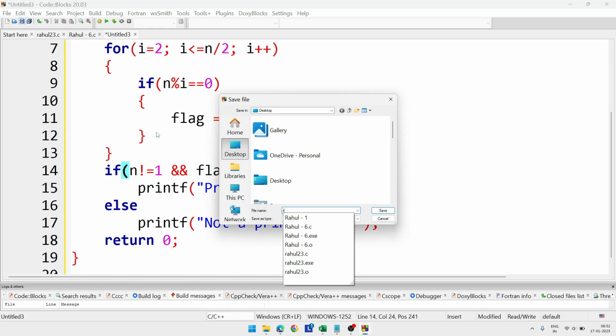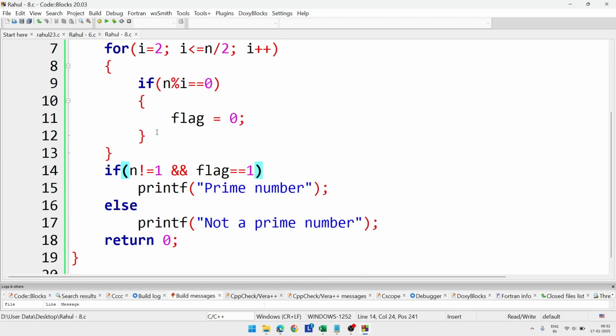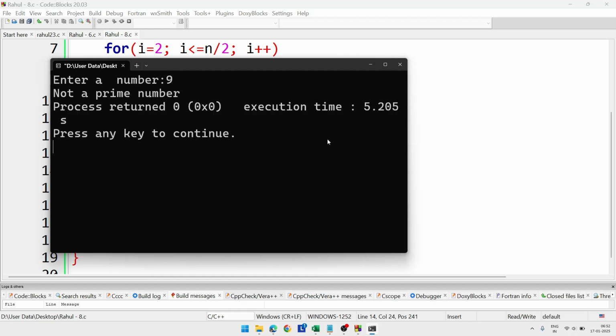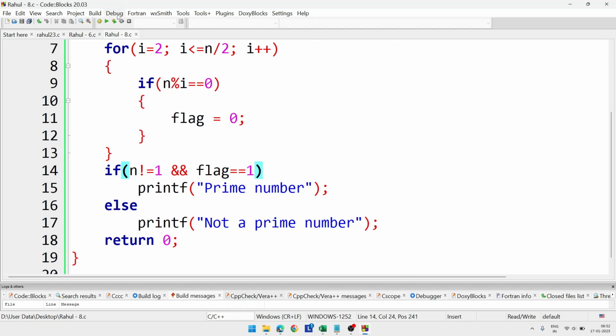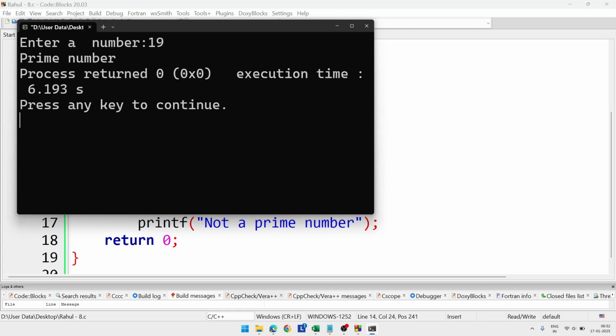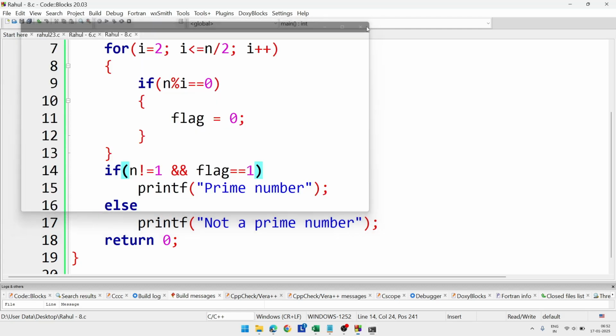Again we'll give it some other name. And after saving the program, we'll compile it, build and run. So the number is 9. Not a prime number. Now let's give a prime number and check it. 19. It's a prime number. That means our program is working successfully.